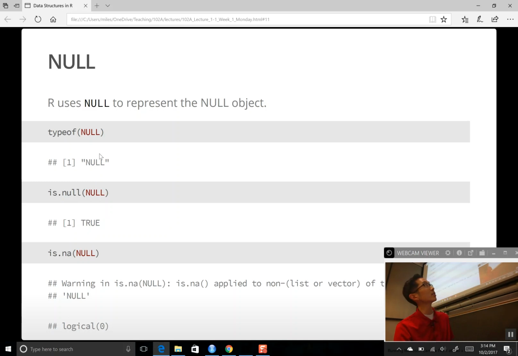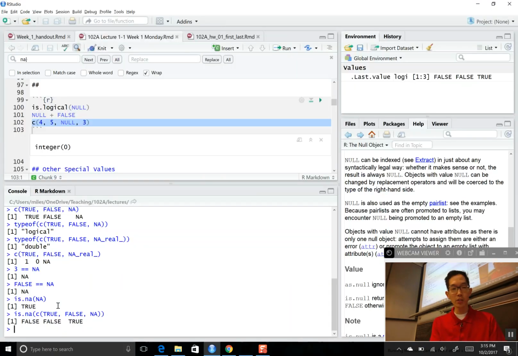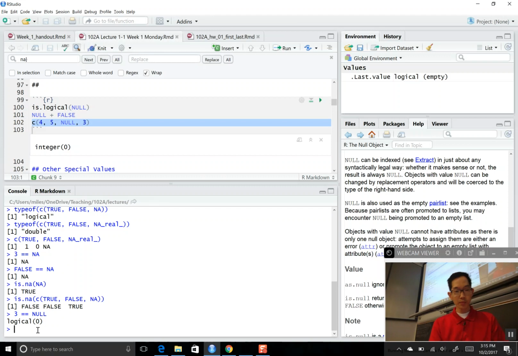If we ask the type of the NULL object, it says this is the NULL object. And you use is.null to test something: is it the NULL object? It's not asking is it missing, is it NA? If you try to do something like is 3 equal to the NULL object, it's going to return back a logical vector of length 0. Logical 0 is a logical vector, but the vector is of length 0.